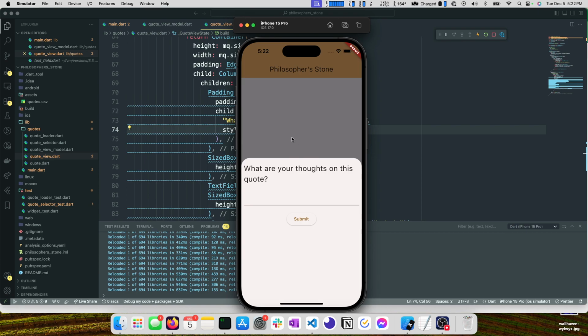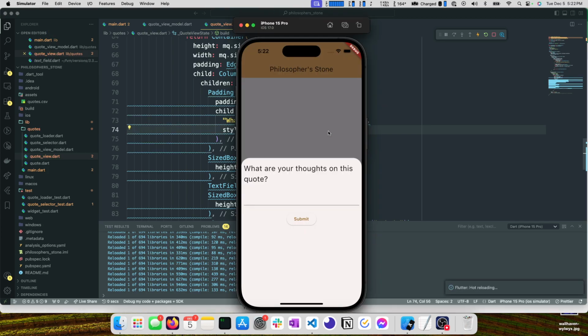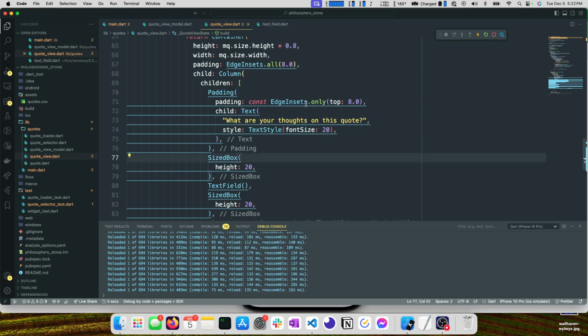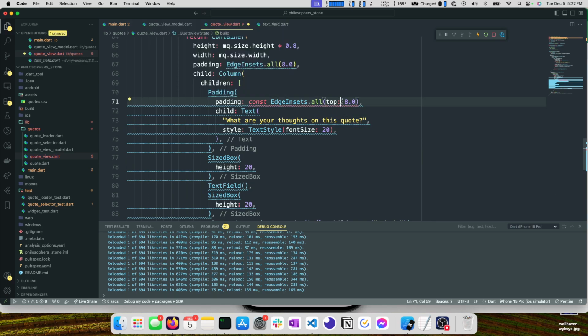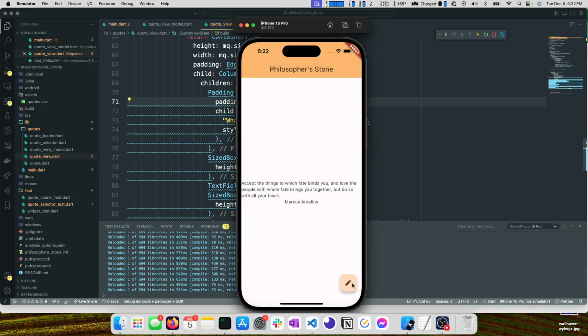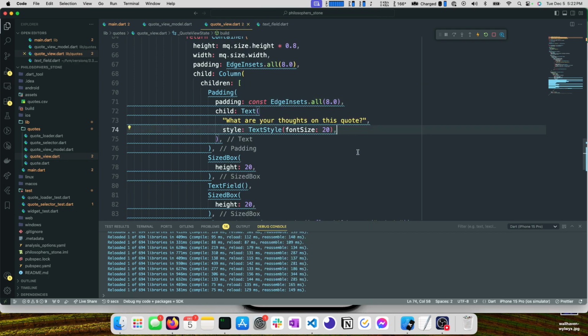Okay, that looks all right. It's maybe a little not what I had in mind, but let's take it down to 20 pixels or 20 units. That's fine. I'm going to pad this a little bit more. So I'm actually going to change this back to all, and then remove the top here and pad all of it by 8, so it's a little further in from the sides. Okay, that looks pretty good. We can tinker with this a little bit more.